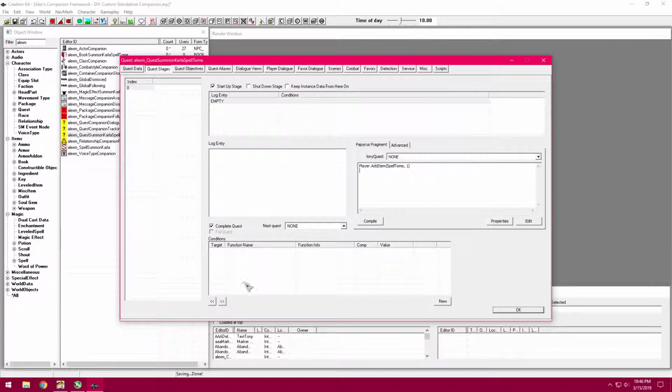So when we start the game, this quest will run, and the player will have the spell tome added, and only one of them. And then once it's finished with the papyrus fragment, with the script fragment here, it will actually complete the quest. So that's quite nice. Once you've typed this, you can just hit compile. It should compile, everything should be fine. Then you can hit OK.